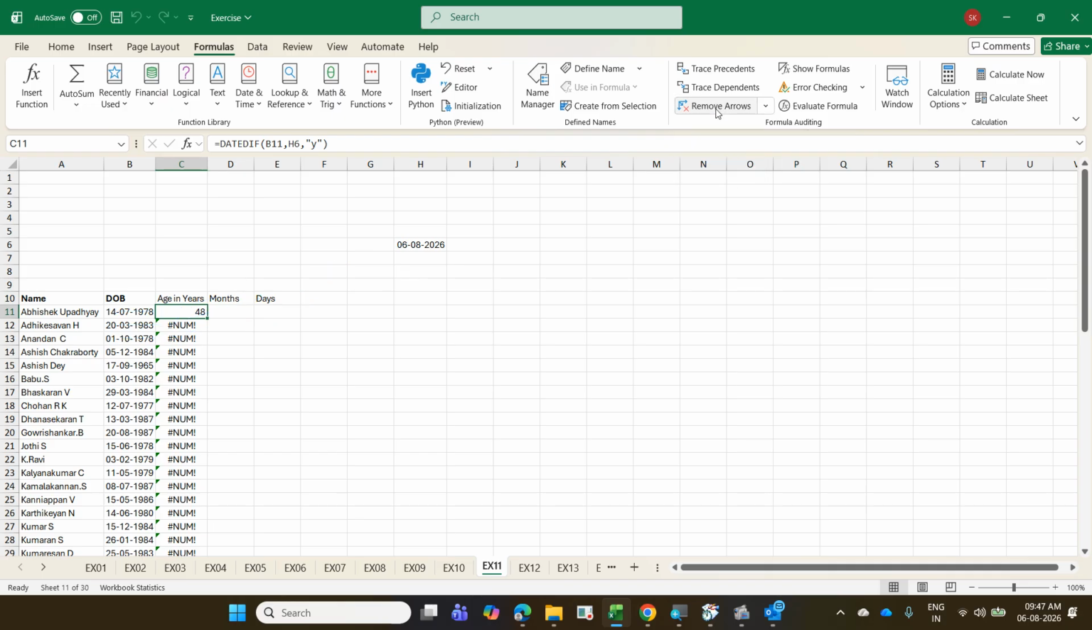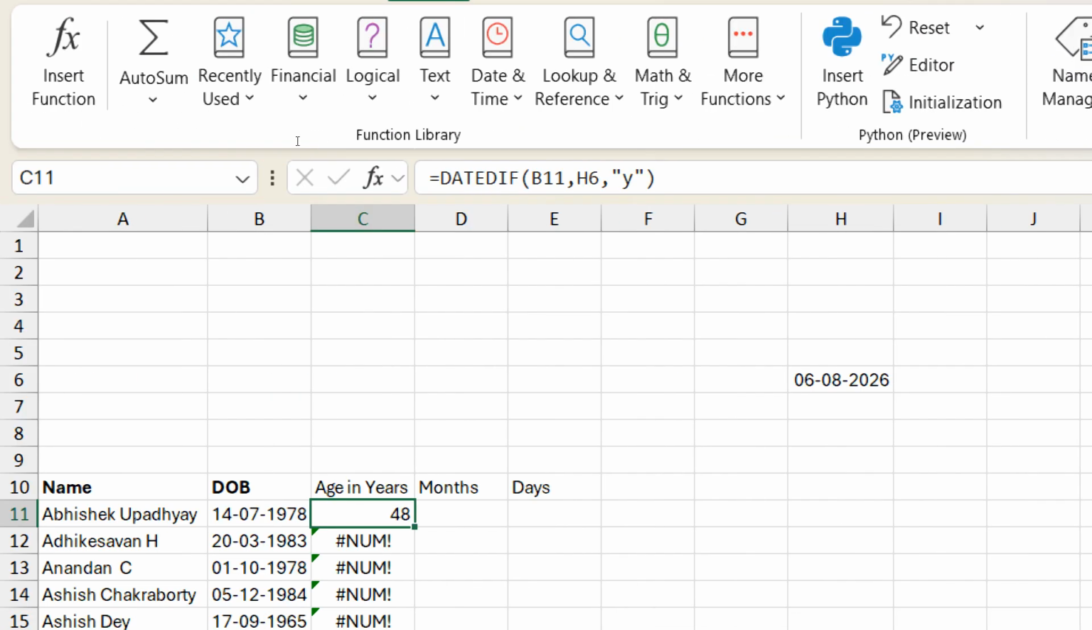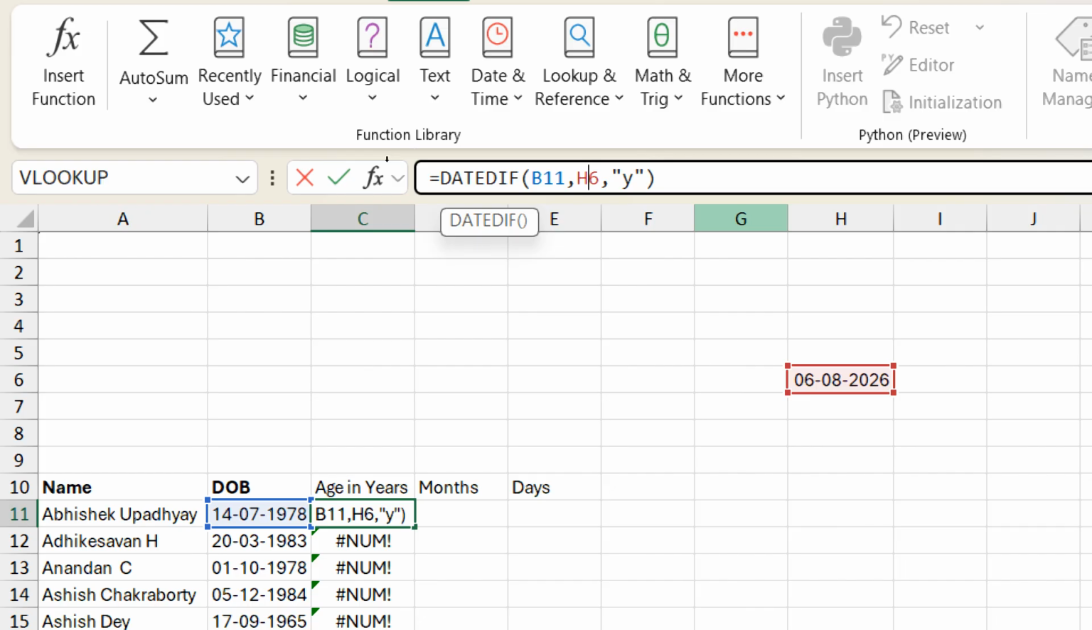So I will remove the arrows. H6 should not turn into H7. Which value should not change here? Identify it, and we have to put a dollar symbol before that. Whatever you don't want to change, identify it and put a dollar before that. Which should not change? H should not change, 6 should not change into 7. So you have to put a dollar symbol before 6.